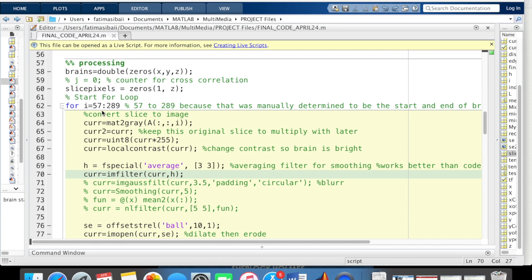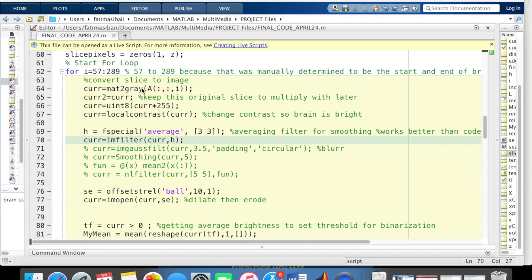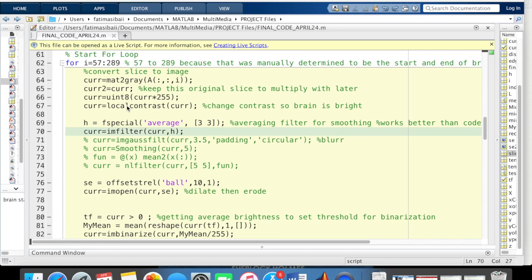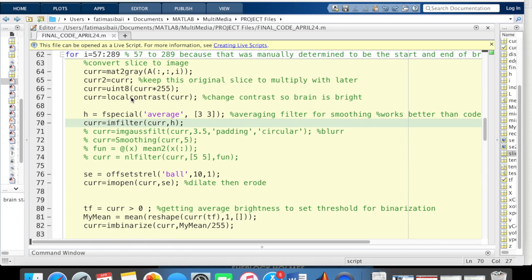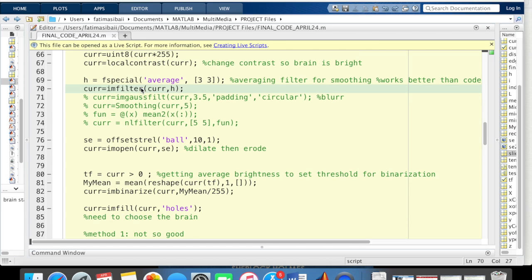We started a for loop where we went through the scan slice by slice and we did image processing to extract the brain individually. First of all, we converted each slice into unsigned int, which is much easier to manipulate, where the intensities are out of 256. Then we used local contrast, which is an already existing MATLAB function. This is because the brain is almost always brighter than the rest of the image, so we hoped that this would increase the brightness of the brain compared to the rest of the image. Next, we used an averaging filter, and this works to smooth the edges in the image.